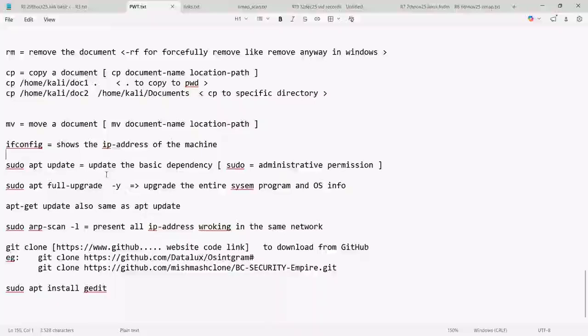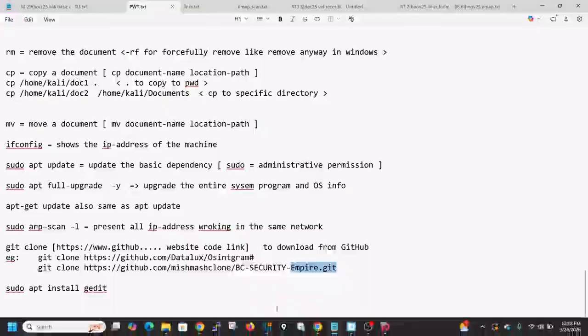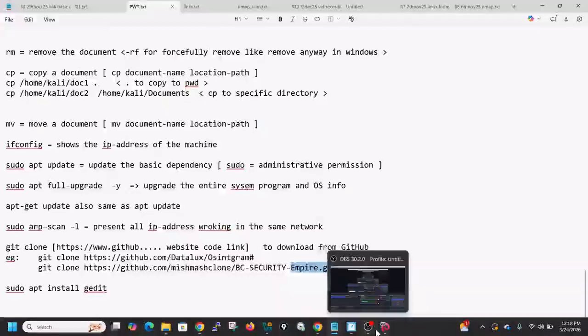And sudo apt update and full-upgrade, those two I have already shown in this video. Next you can check arp-scan -l and git clone. I have told how it works. For example, let's say if we are searching for something like Gram or Empire, it is a TryHackMe virtual machine for practicing. There are some documents you can check from TryHackMe. Let me show you how it works.